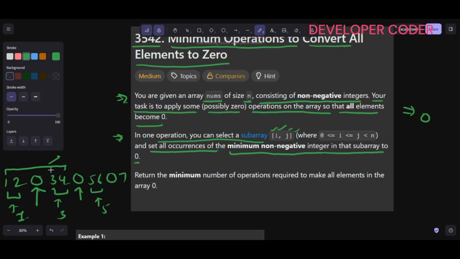I can't take this complete as a whole one sub-array, because in that case 0 will be my smaller element. And if 0 is the smaller element, that simply means I am making 0 to 0 only. We have to run the minimum number of operations, so definitely I don't want to consider this 0.